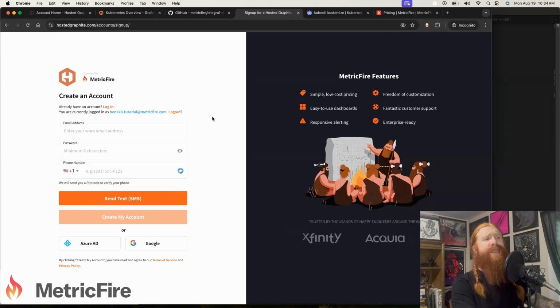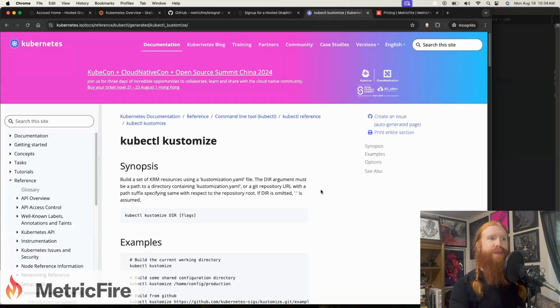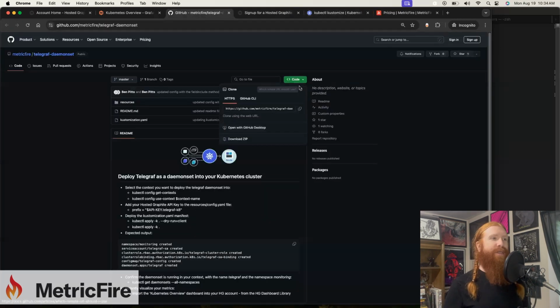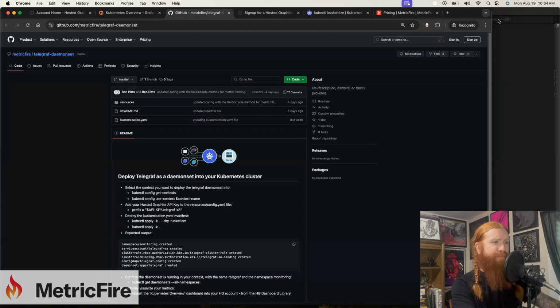Okay, so for this example, I'm using Kustomize, which is a tool that's already built into kubectl. Basically, we're going to manage the DaemonSet deployment with a customization.yaml file, which contains a configuration of several other YAML files. So I'm going to briefly describe each file in the manifest, but we also have a public GitHub repo linked in the description that you can just clone, and it contains all of the necessary files for the deployment.